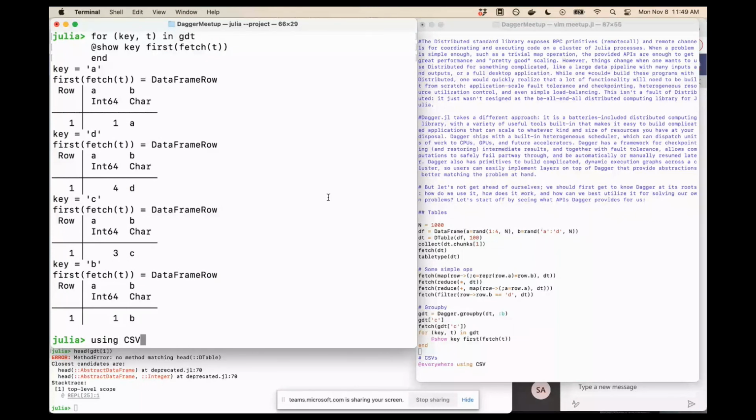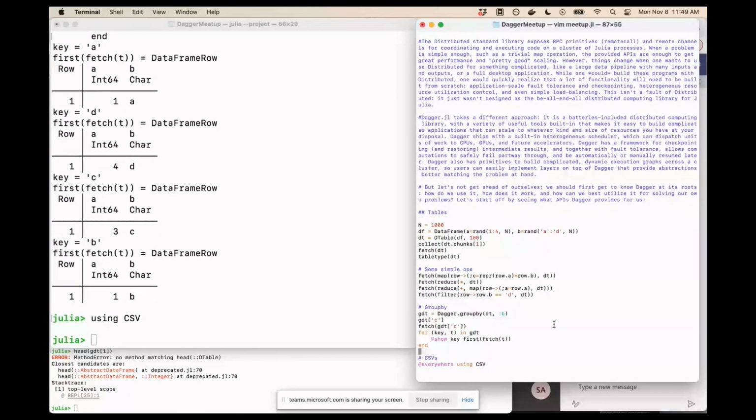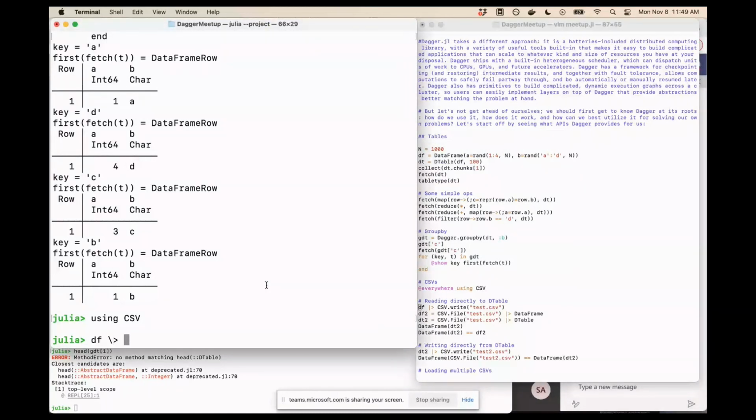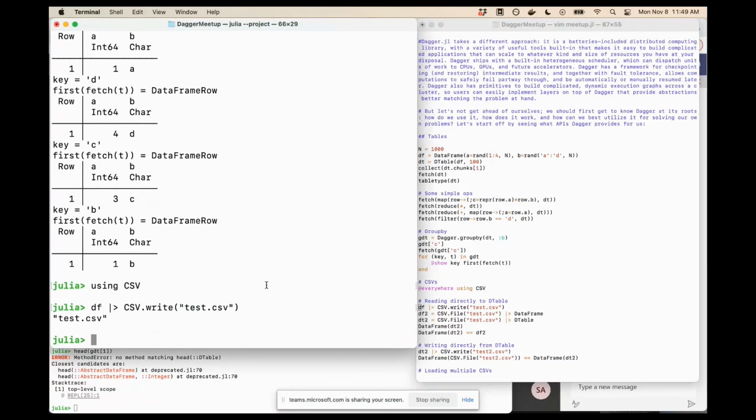Let's show off a little bit more of the Tables.jl integration, because that's important. You don't want a table type that doesn't integrate with other table types. That can really make your life difficult. So let's work with CSVs a little bit. Let's take just our original input data frame, no D table, and write that out to a CSV. Now this will, of course, take a second because, well, apparently it won't take a second.